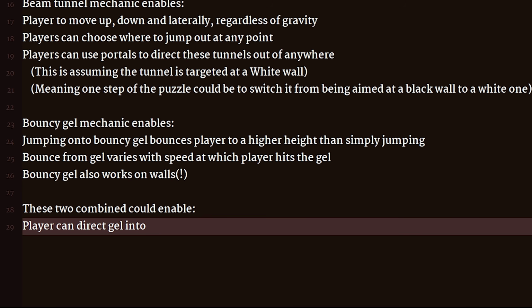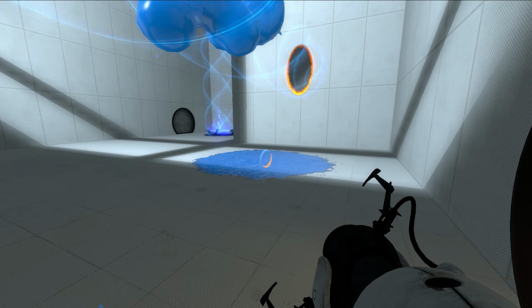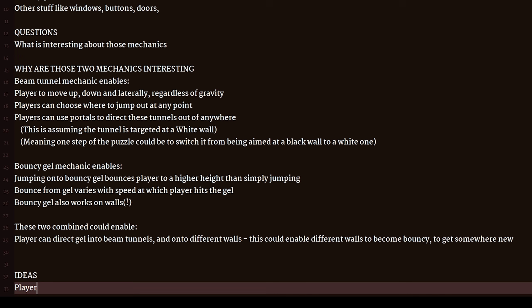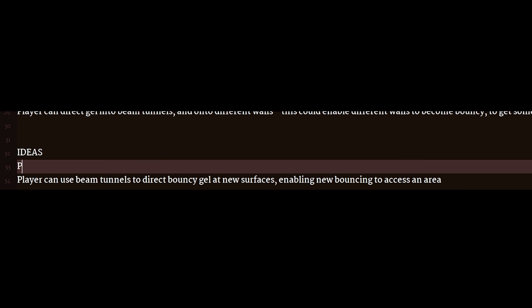And finally, let's think about the way these mechanics combine. So here I'm noting down that the player can direct gel into tractor beams and then onto different walls and surfaces to allow themselves to get somewhere new, which is pretty cool. In fact, this is the point where I decided to start a new section called Ideas, and I start by literally just writing down that cool thing as an idea for the level.